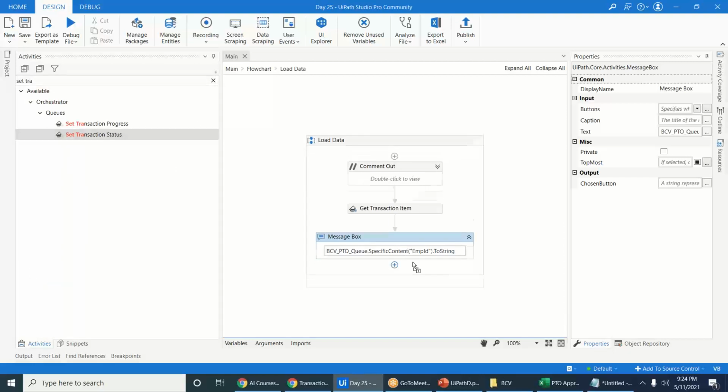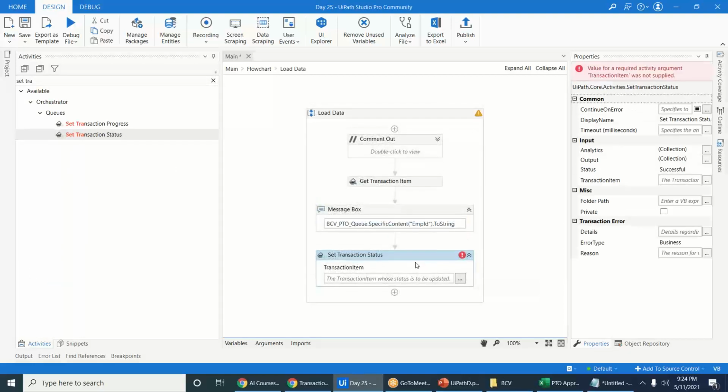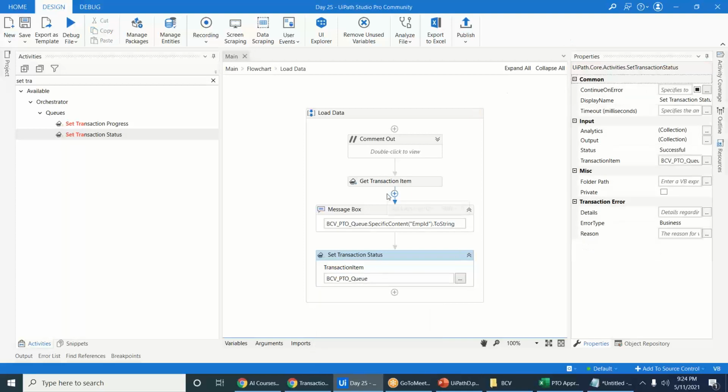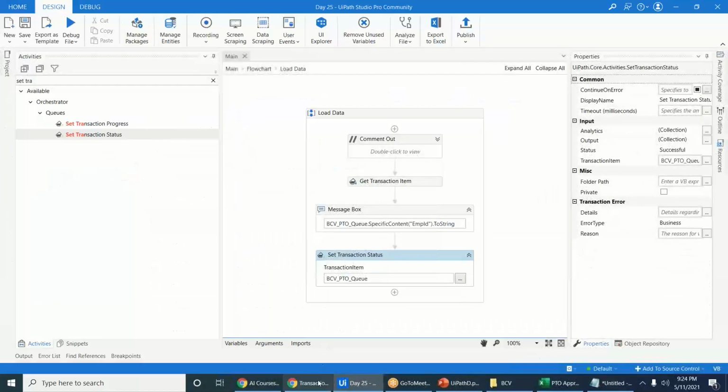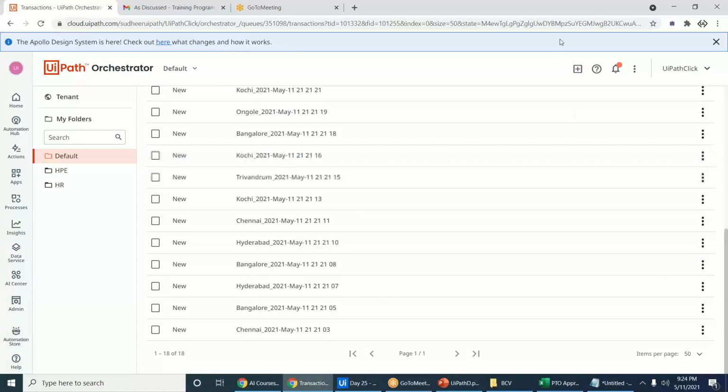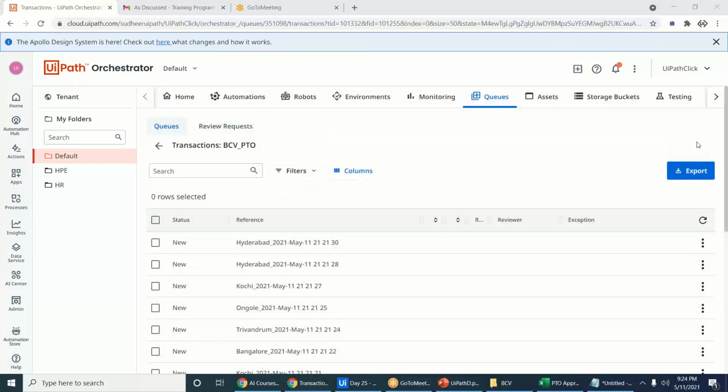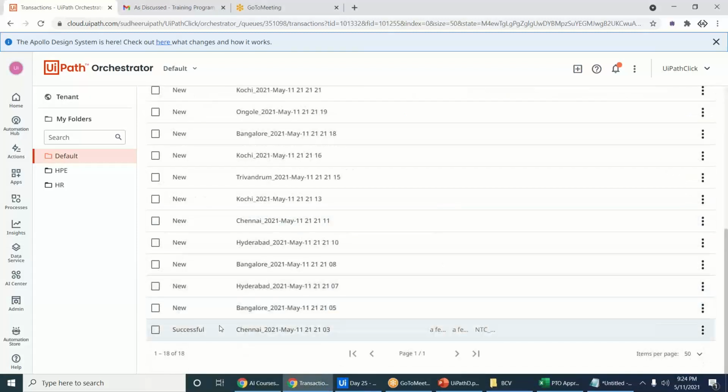I'm just setting the transaction status equal to success. Transaction item BC, and what is the status? It is already success. Okay. Now we're getting the item. So you said Chennai, right? So Chennai, let's run. We have 18 items. It took the Chennai, the last one. Let us see the transaction items. Refresh the items and see it is successful. Okay, it's taken as per you.